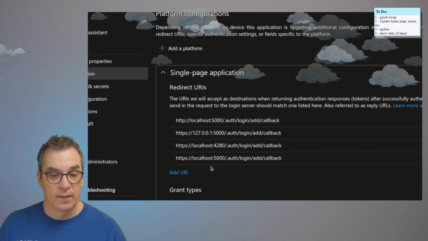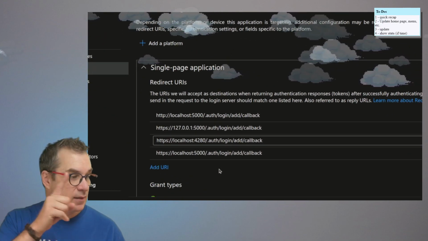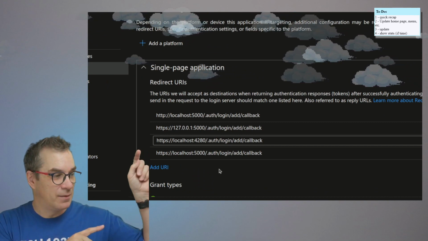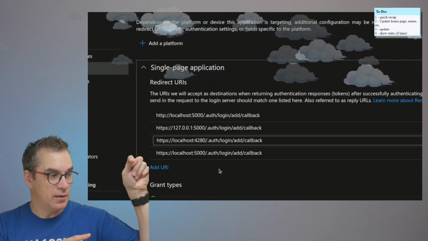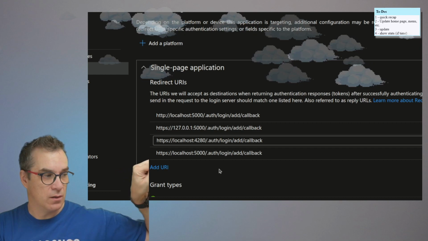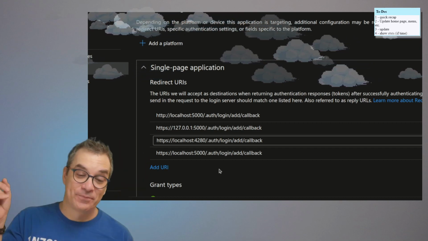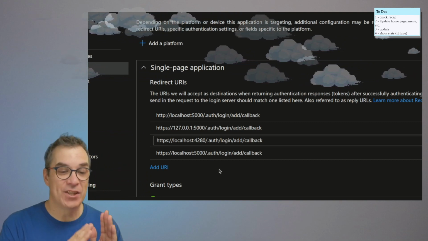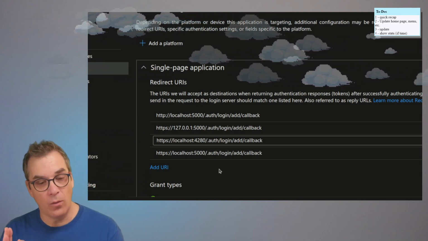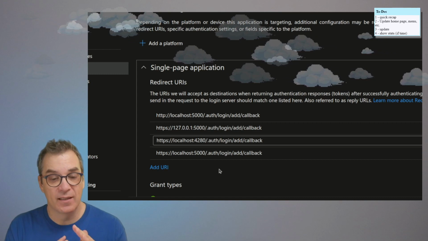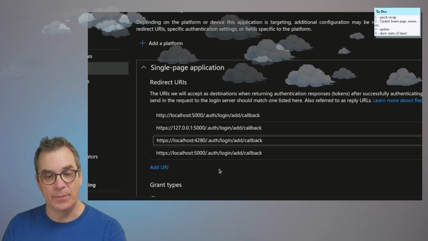It's mostly like this. Damn it! Why is it so hard? Anyway, you can have an HTTP localhost or HTTPS with an IP.